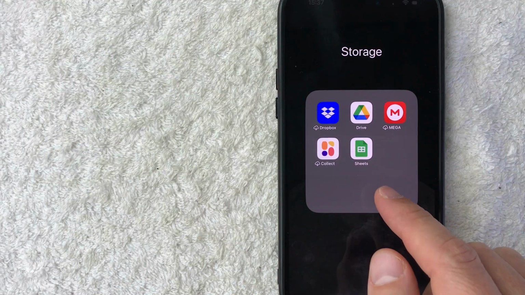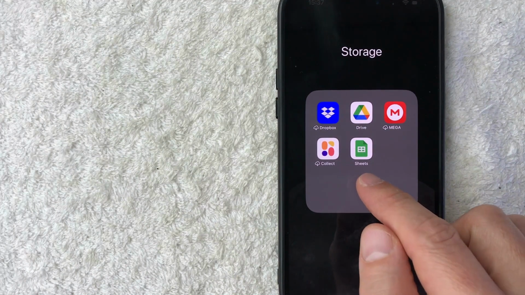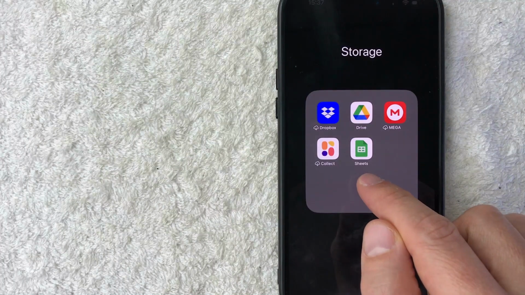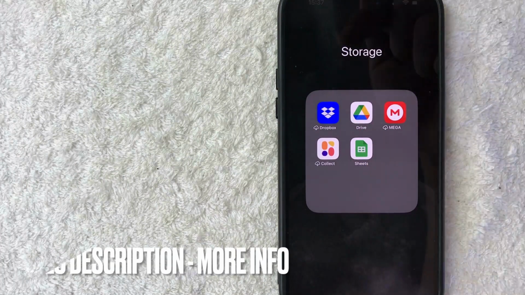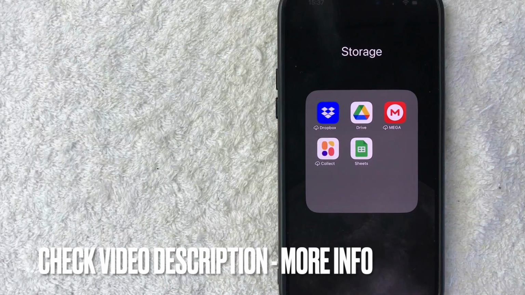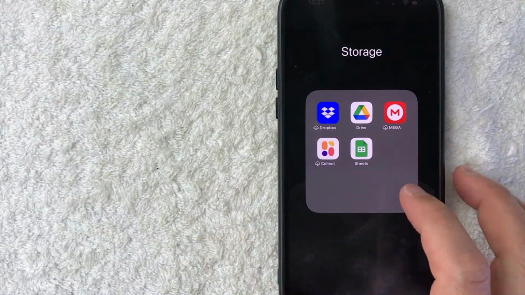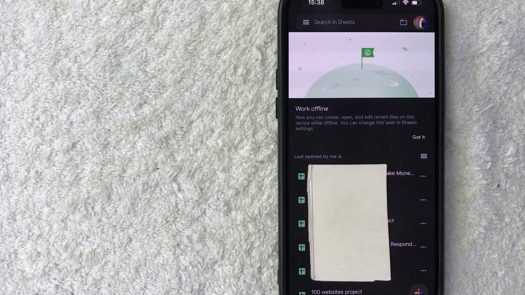This is one of the Google Docs. It is a free program, so you can go ahead and download this Google Sheets app. It's this green and white one right here. Check my video description. I'll try to leave the written instructions there as well, but I'm going to go ahead and open up my Google Sheets now. Okay guys, I went ahead and opened up my Google Sheets.